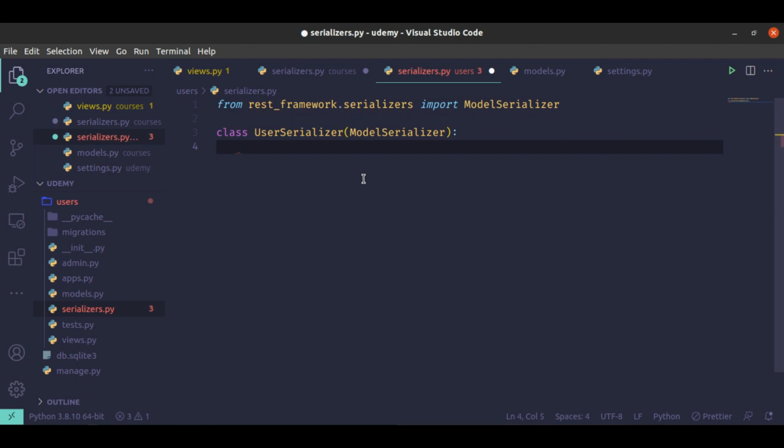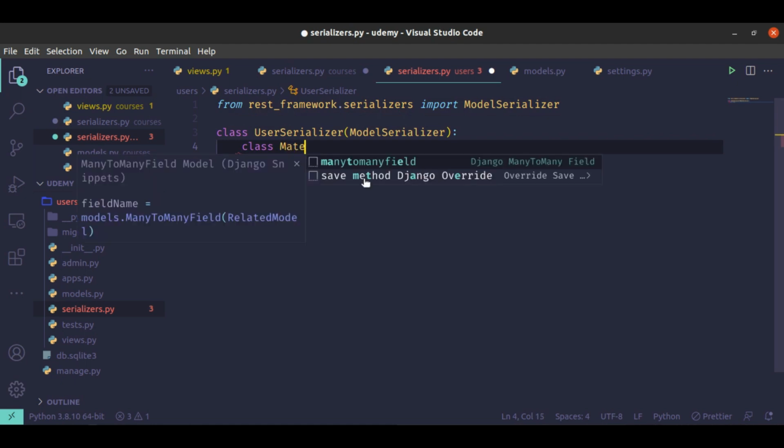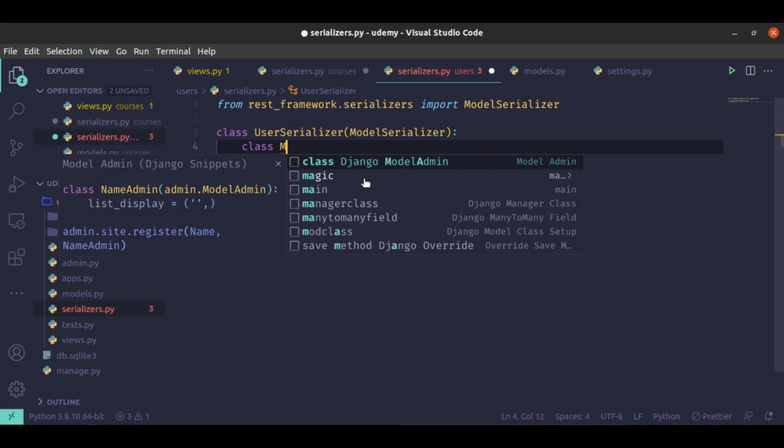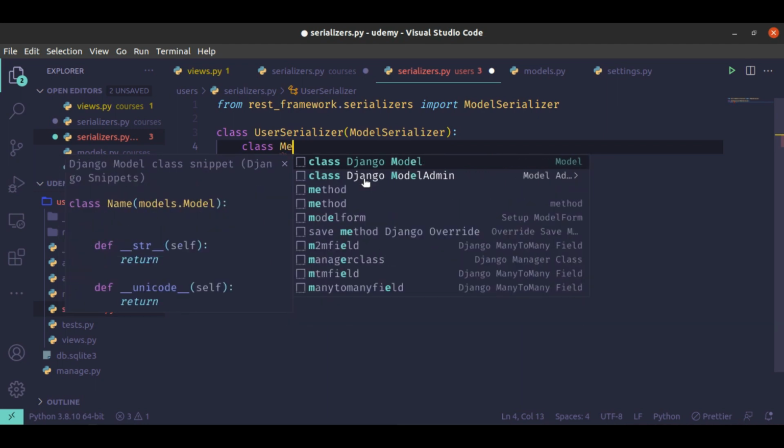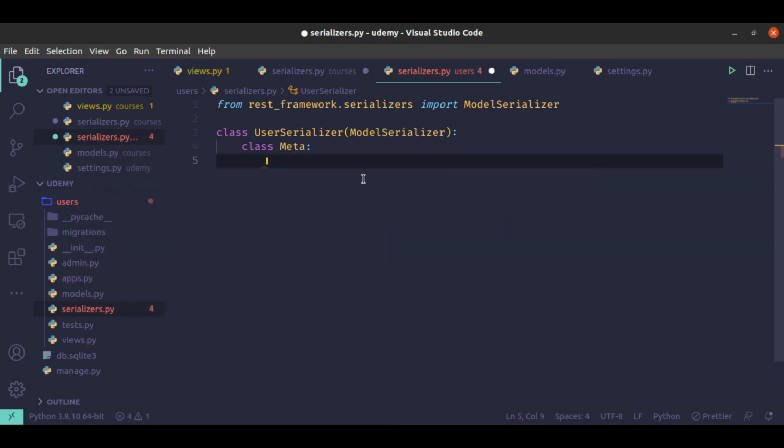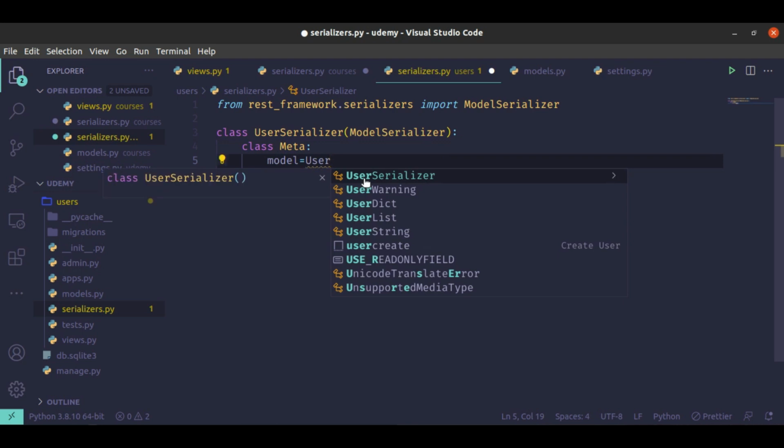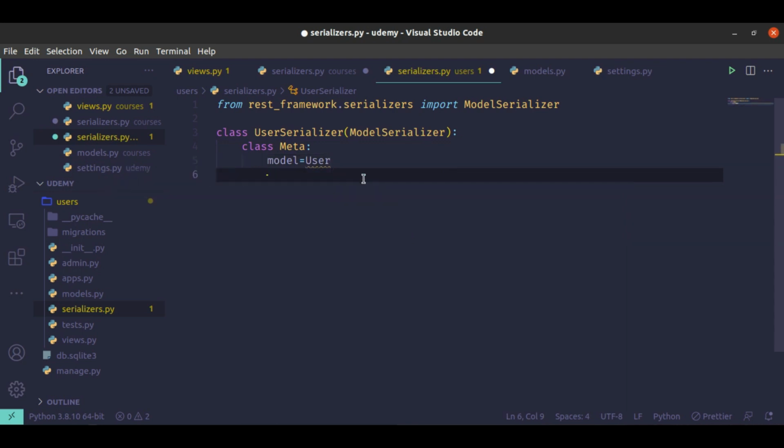I told you I'm super pumped up. So we are going to create a class Meta. Oh, I want to spell Meta, not mate. Meta. I think this is it. Then we are going to specify the model over here. So the model is going to be the user model. Let's go. So the fields, we are just going to return the name.